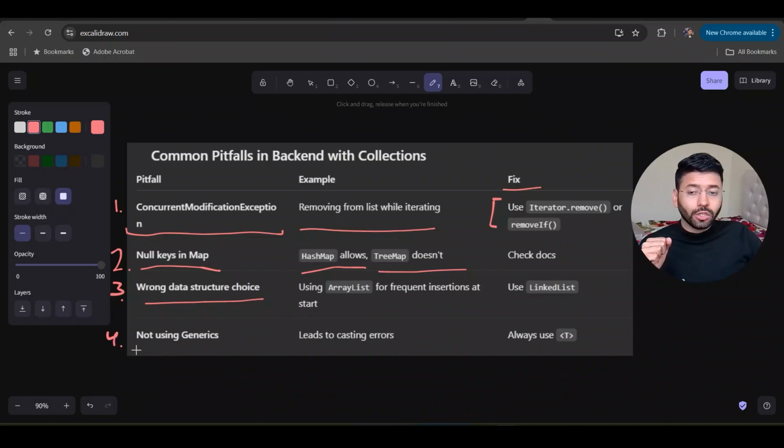Number 4, not using generics. If you don't use generics, it can lead to casting errors. We also talked about the runtime exceptions. So it's always good to use collections and generics while doing your backend development.